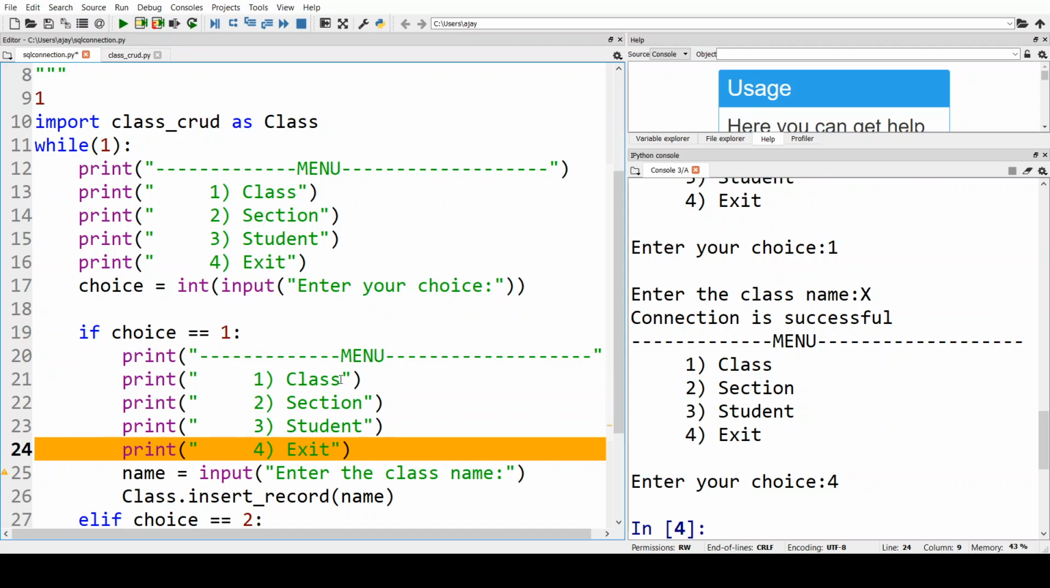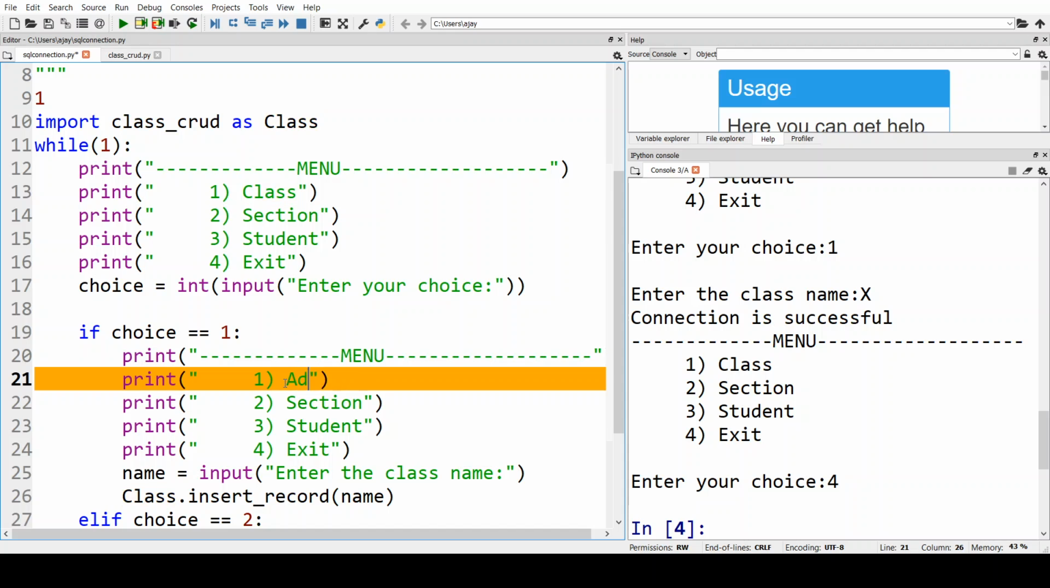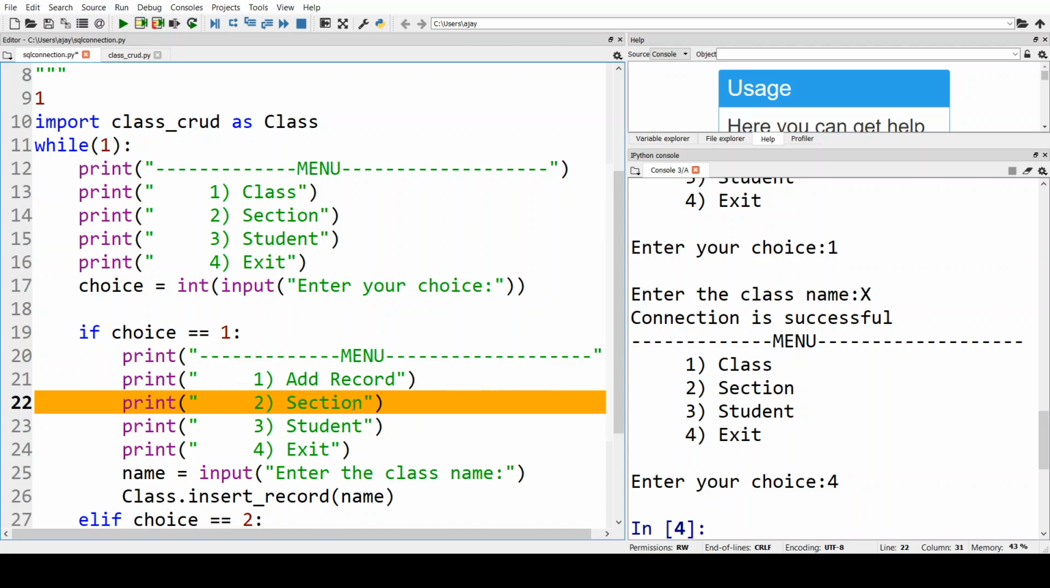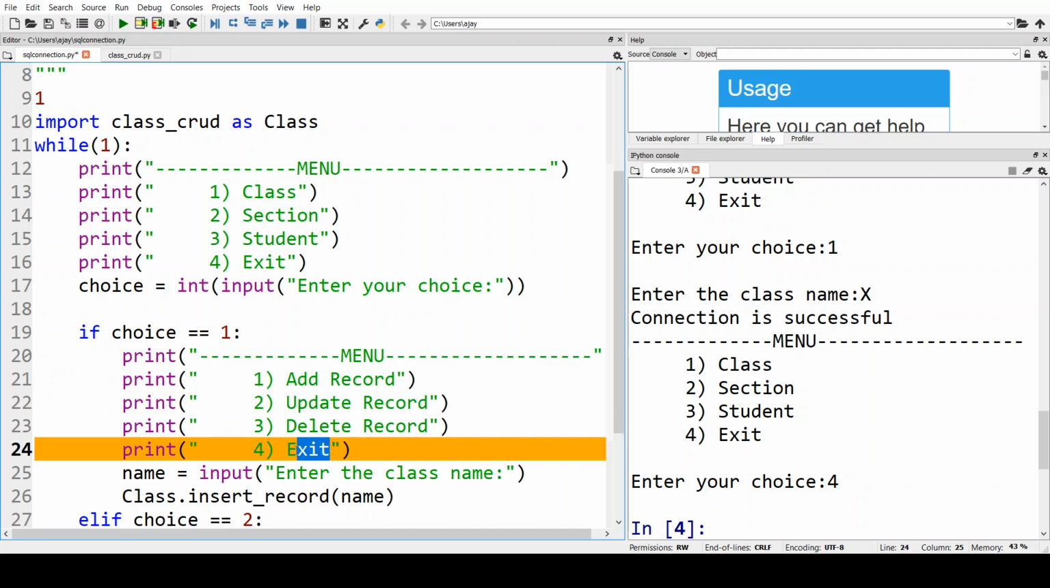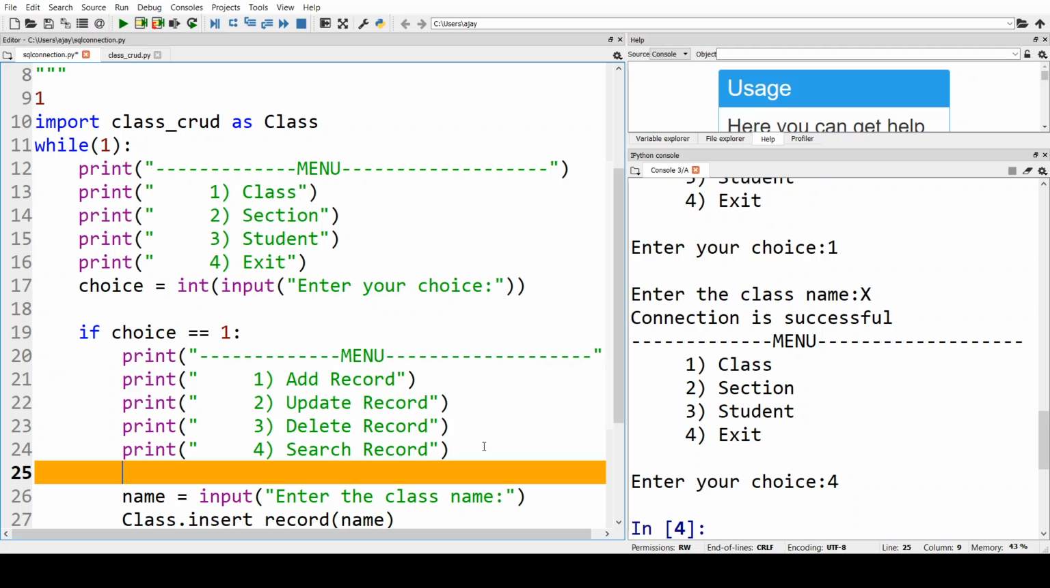Okay, so now we will say add record, then update record, and delete record, and display or search record. And then there will be one more option, that is, the fifth option, and that is go to previous menu. Okay, this is how we are going to do this.